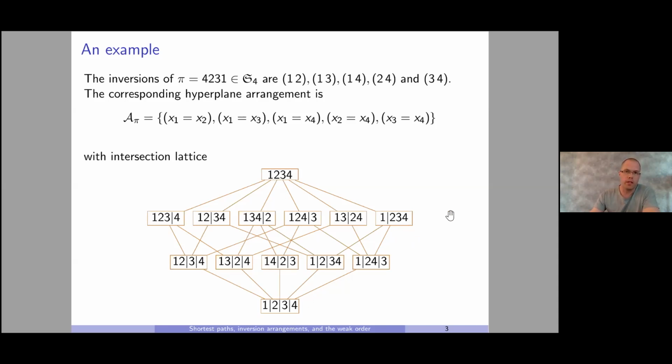And this is the full intersection lattice. And we'll come back to this example later on. So at the bottom here, you don't have any equations. So it's the entire ambient space. And at the top, you have the intersection of all the hyperplanes where all the coordinates are equal.